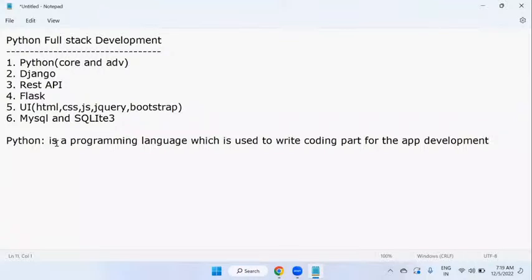Even a Java full stack developer, they'll go for Java. A .NET full stack developer, they'll go for C# .NET. So there are some combinations, and you have to follow that combination. You are in Python full stack developer, so the Python programming language is a must. You can't escape from it. So the Python language can be used to write the coding part for application development.